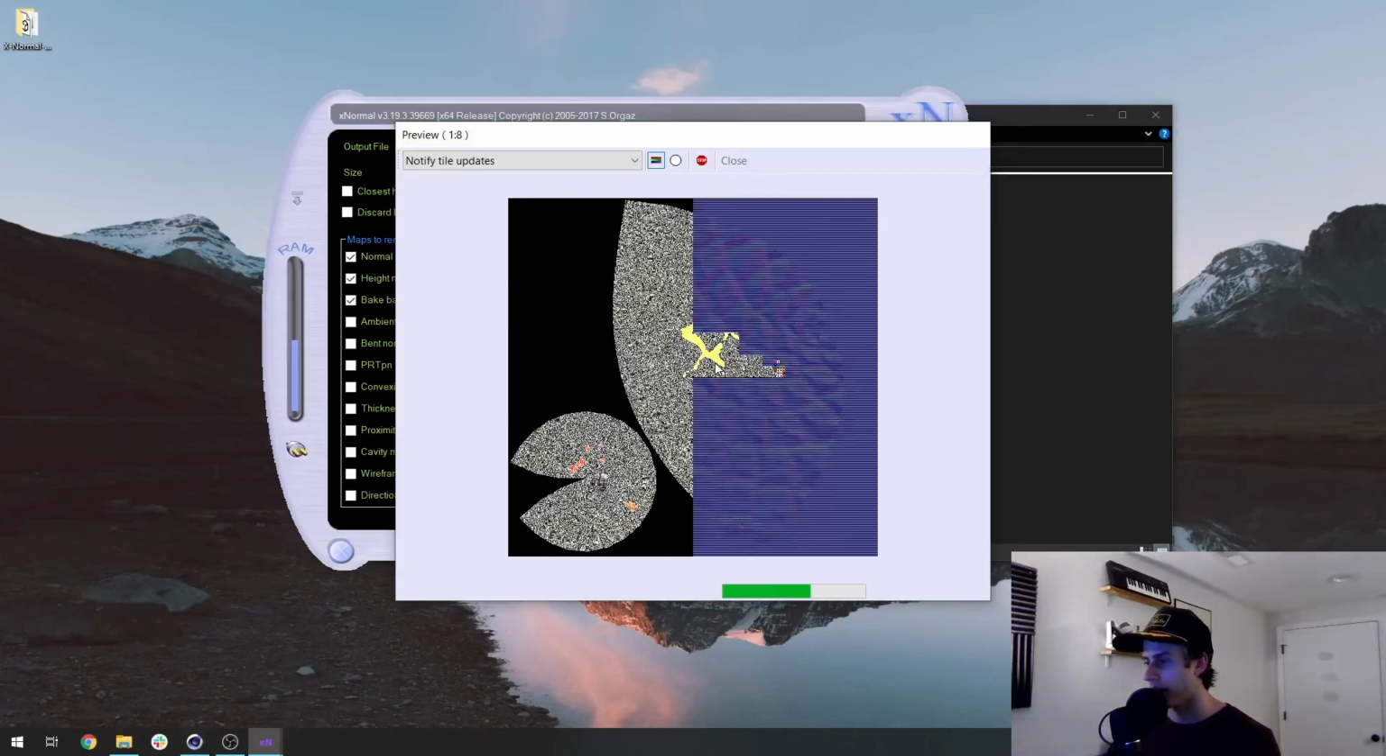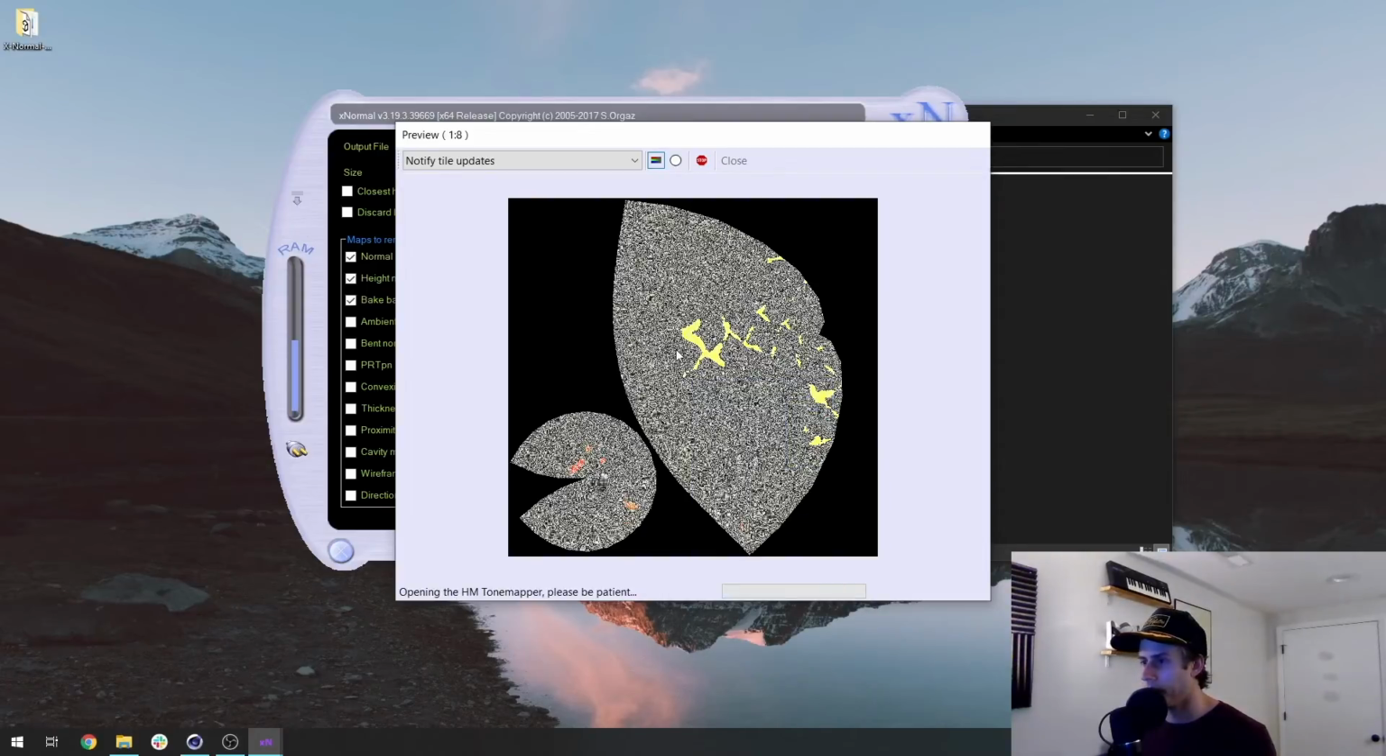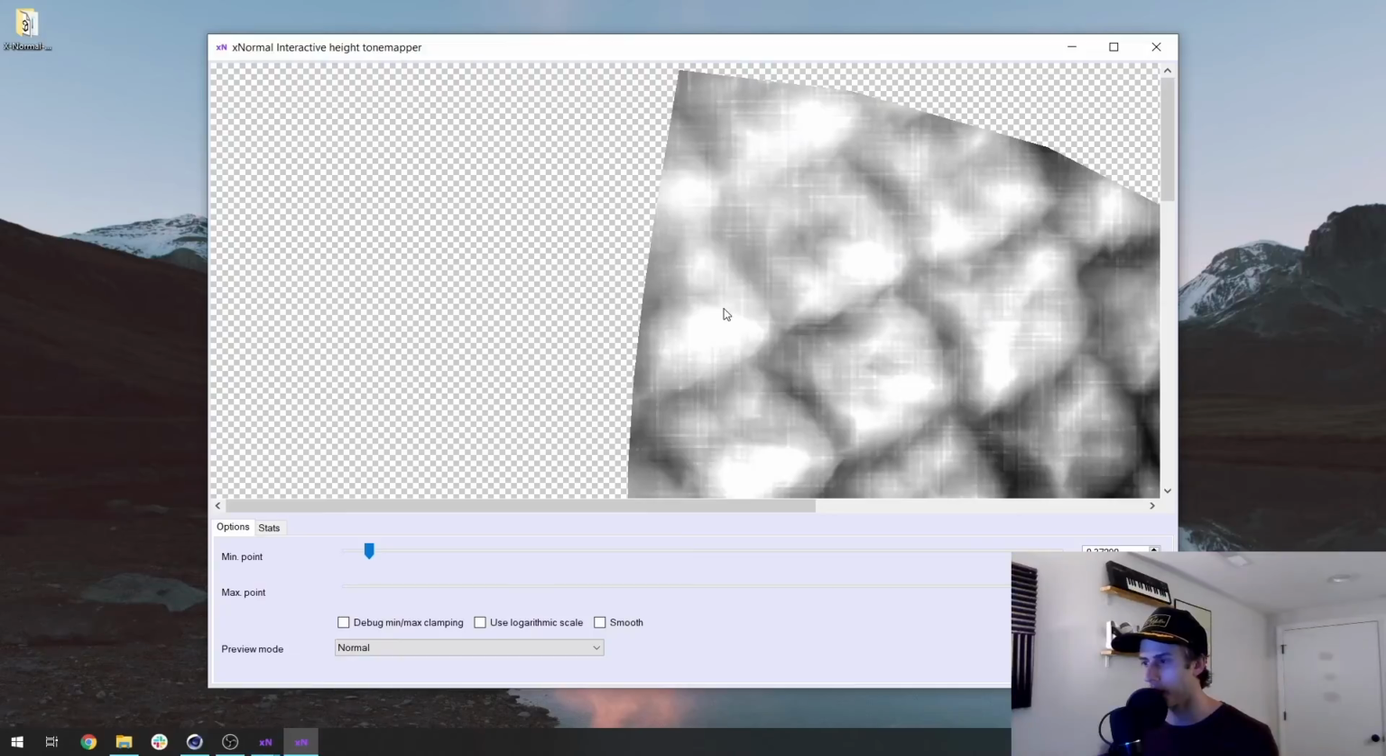And then it's going to create our height map. I believe it should give me the option to edit the toning on my height map. The higher resolution textures you choose, the longer this process will take. So because we chose 4K, it's going to take a little bit longer, but it'll give us some better results.